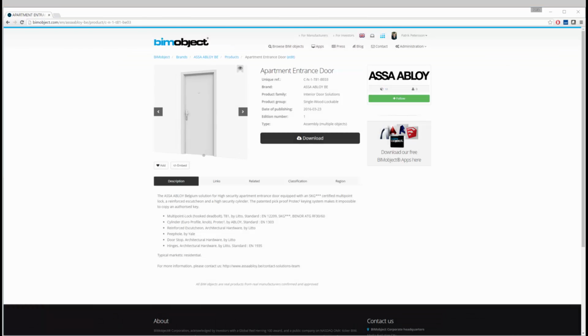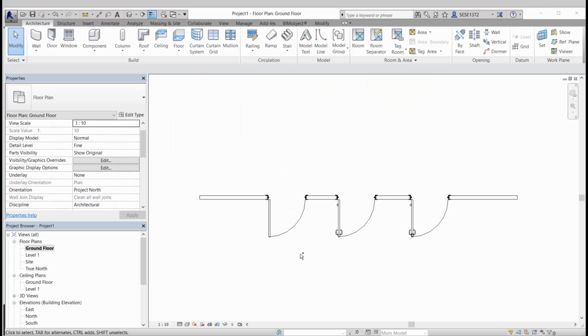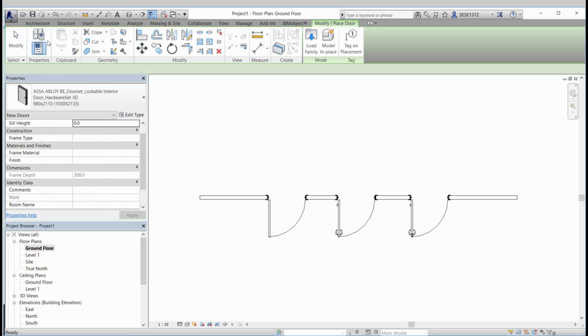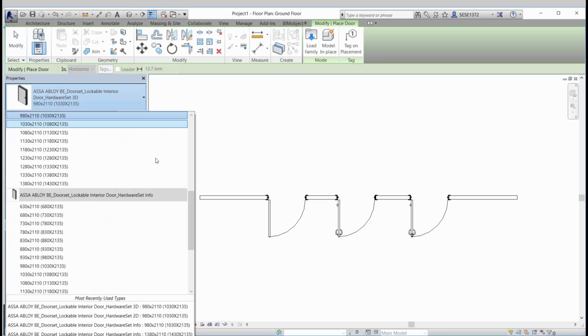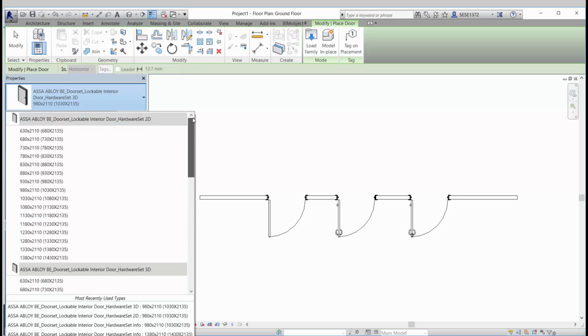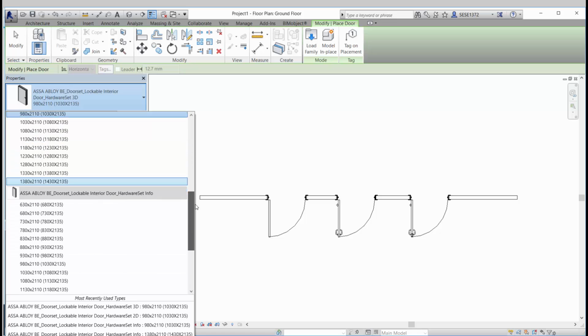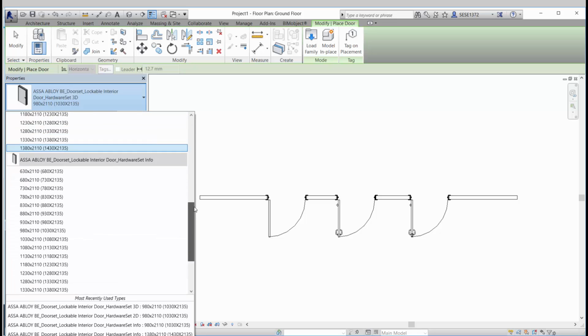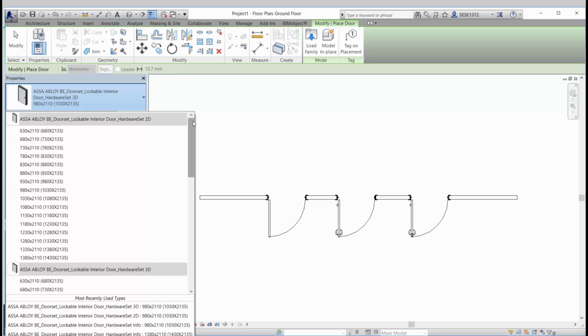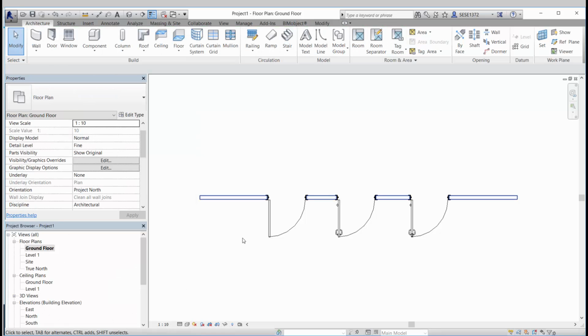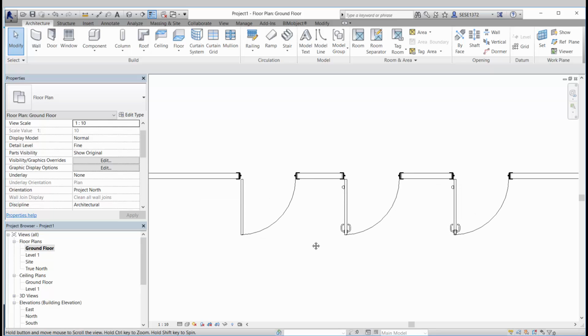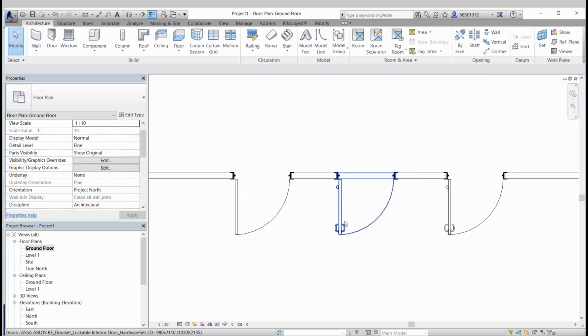So what I've done is that I've preloaded and placed one of the doors in Revit. In this case, if I click doors here, you can see we have the lockable interior door hardware set, and it's available for you in 2D, 3D and info versions. The differences here are the detail level or the level of development. So while the info door only has informational parameters, the 2D solution shows you the hardware as symbolic lines in elevation and plan, and the 3D is actual 3D geometry for the hardware set.